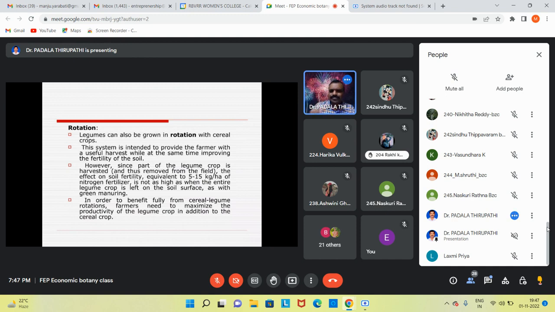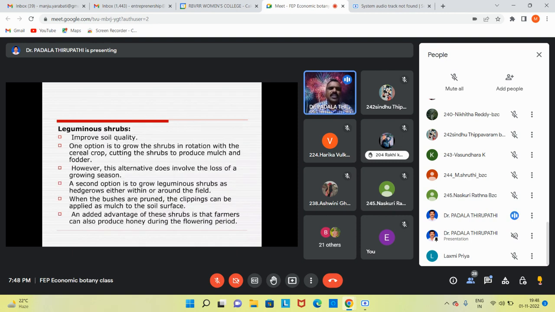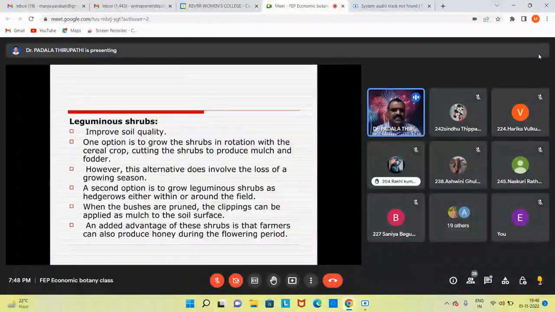And also crop yielding is improved and soil fertility is increased. Then the leguminous shrubs. This is the last important point we are going to discuss here, that is improving soil quality. Leguminous shrubs are also very useful for improved soil quality. One option is to grow the shrubs in rotation with the cereal crop, cutting the shrubs to produce mulch and fodder. Have you ever heard of mulching?